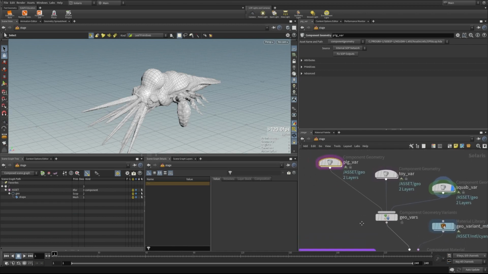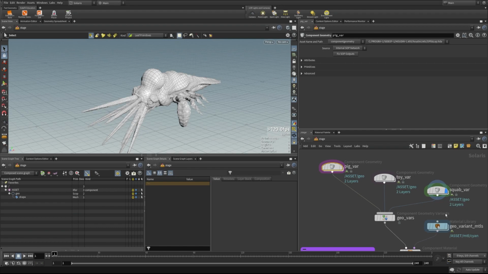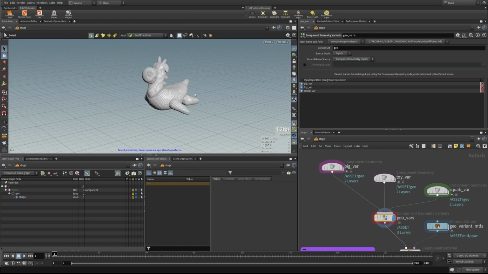So from here, we place down the component geometry variants node. And what this does is it creates a variant for each incoming geometry on this node. And here you can see that we're creating a variant set called geo. We could name this anything we wanted to. The source mode is going to be inputs. You could also have a specific number of sources that you might be doing.